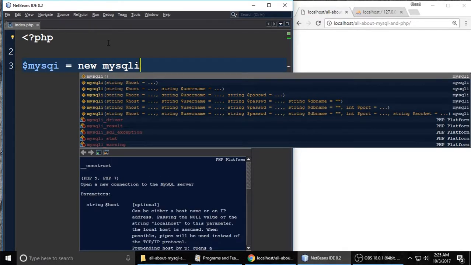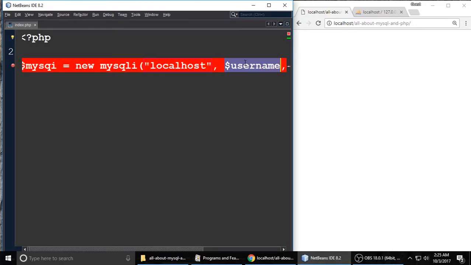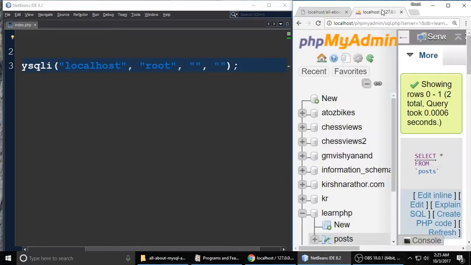So here we are in our code editor. First we need to connect to our database using MySQLi. So new mysqli, and our host name is localhost, the username of our DB is root, and the password of our database is blank, and here is our database name, and put a semicolon.